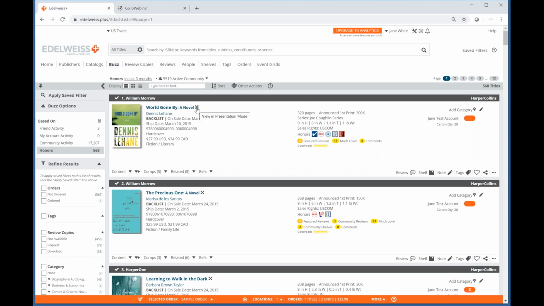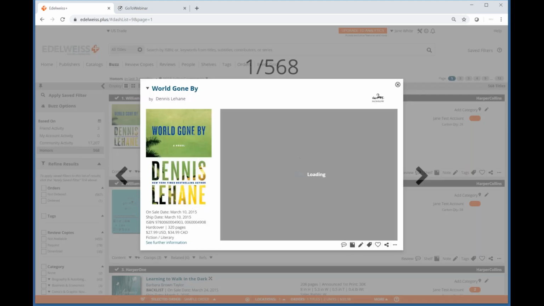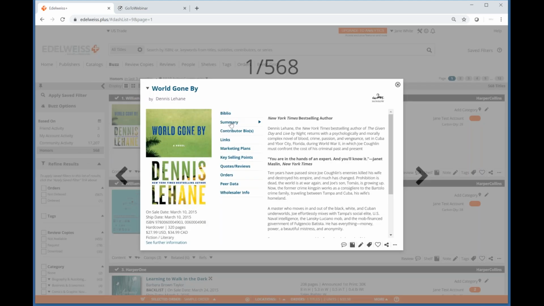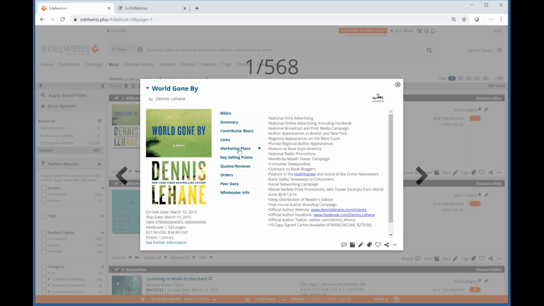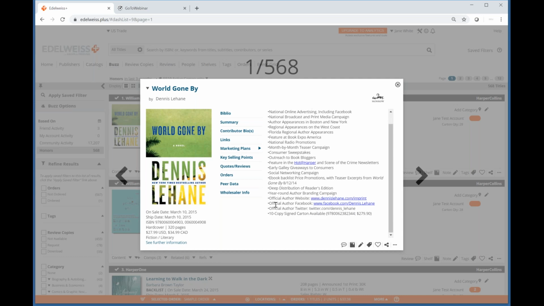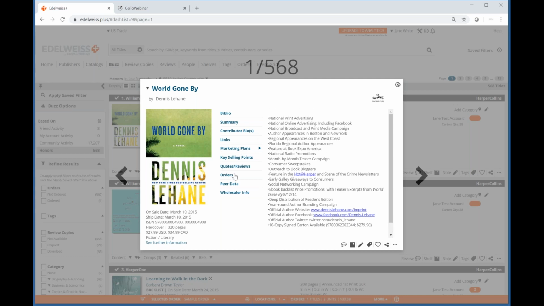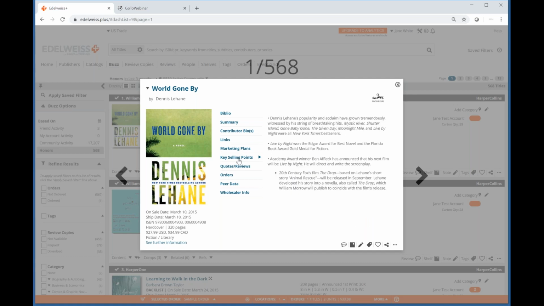To see more information about the book, just click on this multi-directional arrow and you can go in, you can get a bibliography, you can get a summary of the book, the biography, any kind of links that the publisher might have. Looks like they created a book website for this. Marketing plans, which are useful, so you can see if the author is going to be traveling, maybe somewhere near you. The publishers always give you the key selling points.